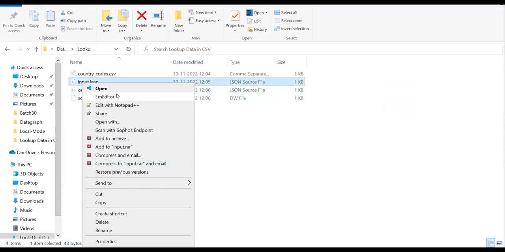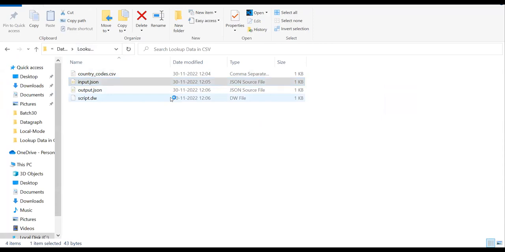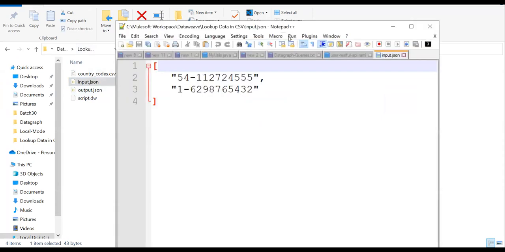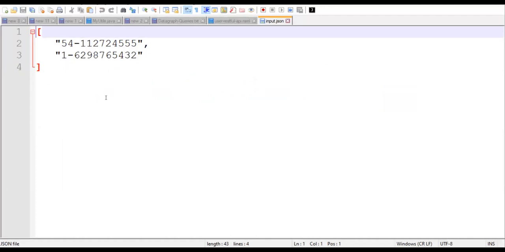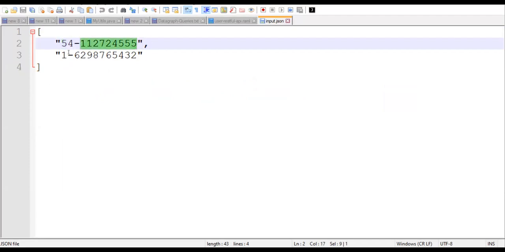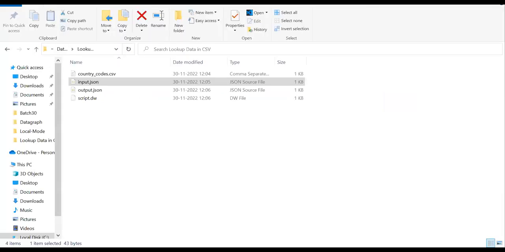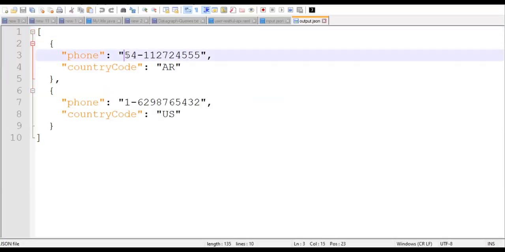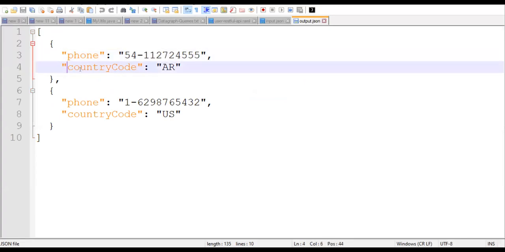So we have input like this. Let's first take this one. Since it was loading, let's look at this. I am getting the mobile numbers, or contact numbers. This is a country code, and this is the actual number. So +1 is coming from US, 54 is some other country. I want output in this format. So this is the phone, and the country code is this.